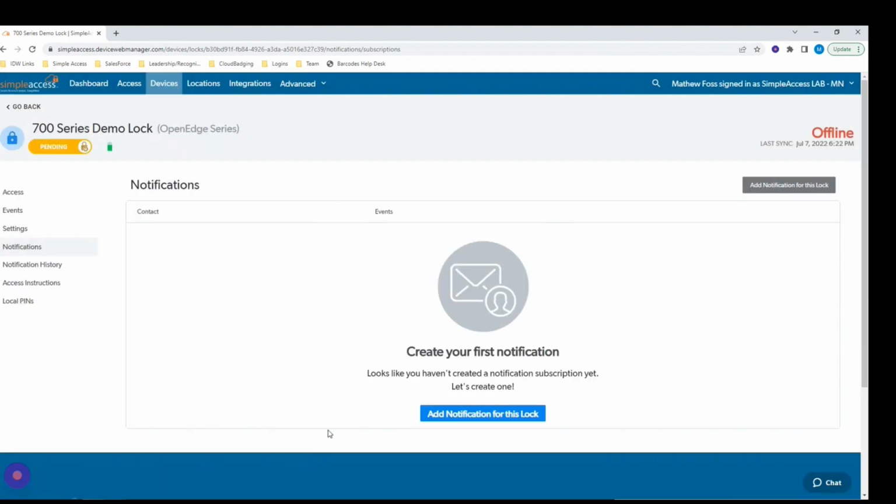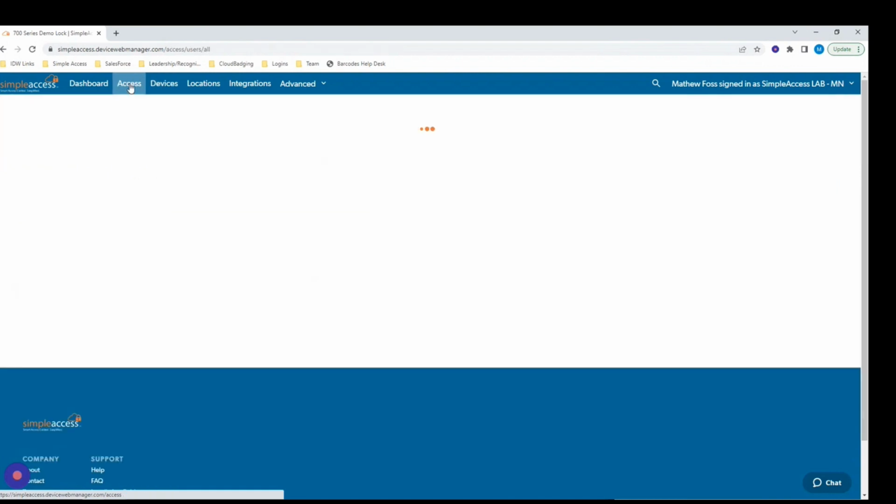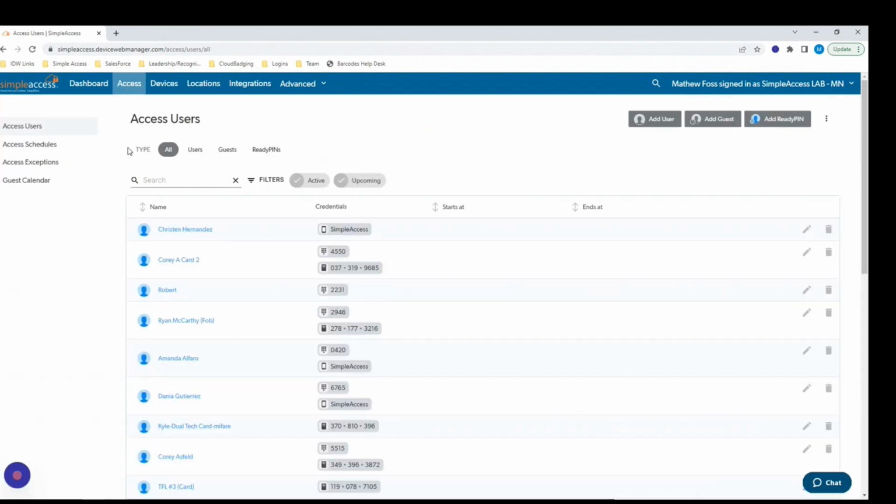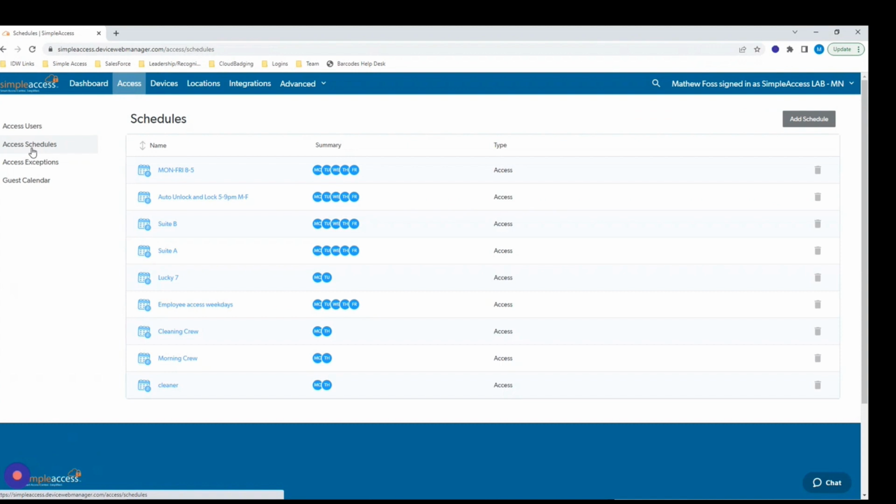Now that we've covered devices, let's go over to Access, where we'll create access schedules, and then we can add your first users or guests. Click Access at the top of your page, and once you've done this, go to Access Schedules. Access schedules apply to specific users, such as contractors or employees, that would need access to your facility at specific dates and times during the week. Access schedules differ from device schedules because they apply to all devices at a given location.